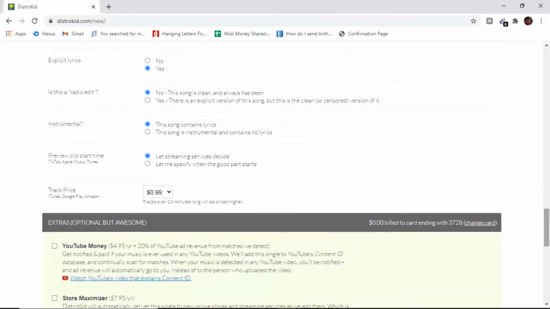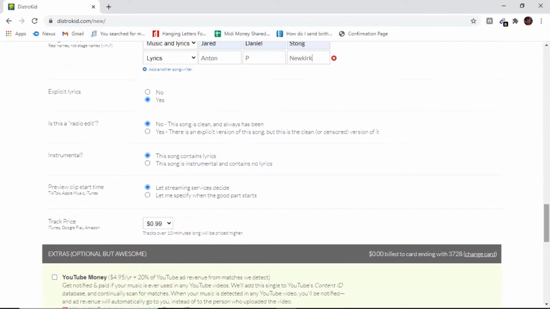Is this a radio edit? Now, this part seems like it could be confusing, but it's not as confusing as it seems. So is this a radio edit? Basically it's saying no. When it says no, the song is clean and always has been. When you select that, that does not mean that this song is actually clean. There's no explicit words. There's no cursing or anything like that.